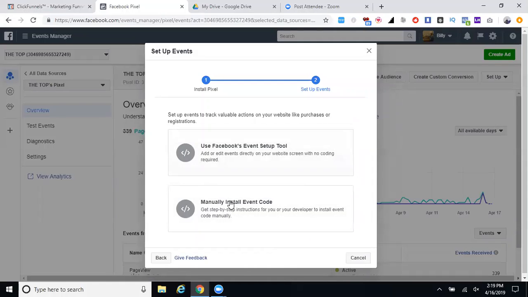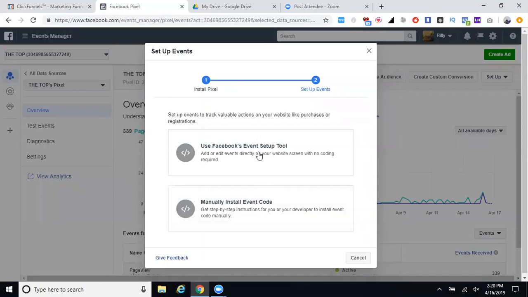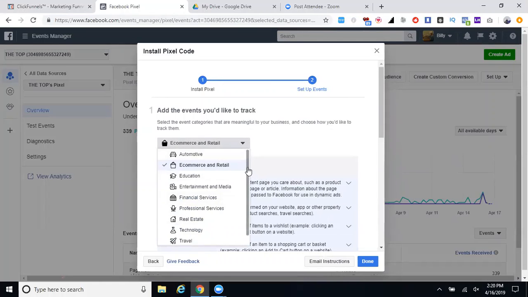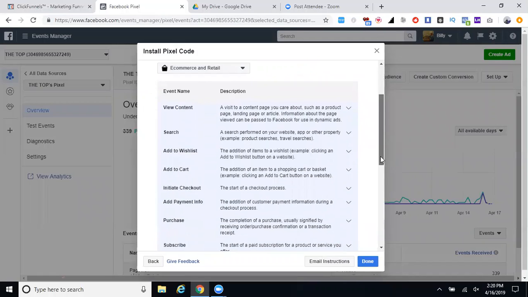Now, if it doesn't take you to this page for some unknown reason, basically you go to this main pixel menu, go over here to setup, and you go to set up new event. When you hit set up new event, it takes you to this page. Now, you want to manually install code. Remember, guys? Basically, it's going to show you a bunch of different little snippets of code that you can add. It all depends on what you're trying to do. They have like everything under the sun. So I'm just going to do e-commerce and retail because I'm selling a physical product.